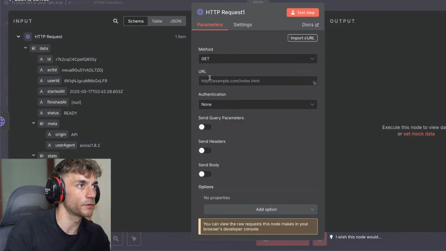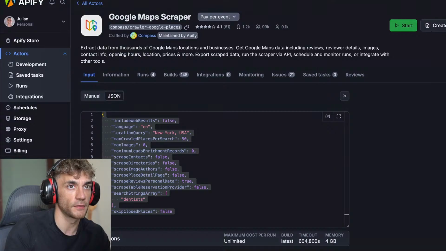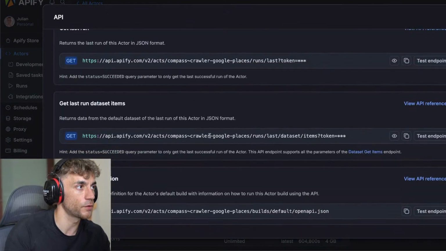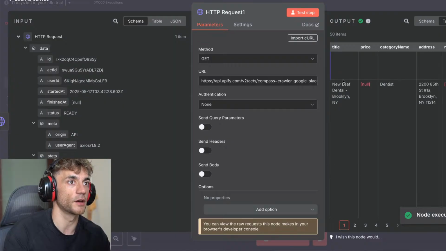So let me show you from scratch right here. So we've got get, then we'll get the API endpoints, scroll down, get last run of dataset items, plug that in over here, hit test step, boom, there we go, right?